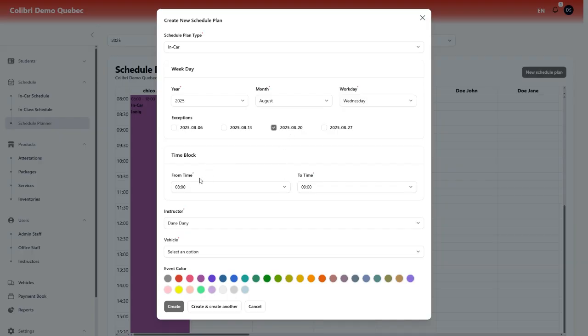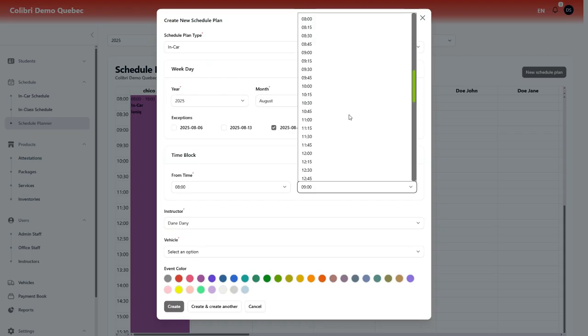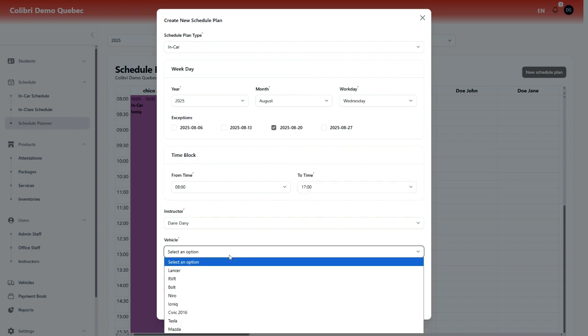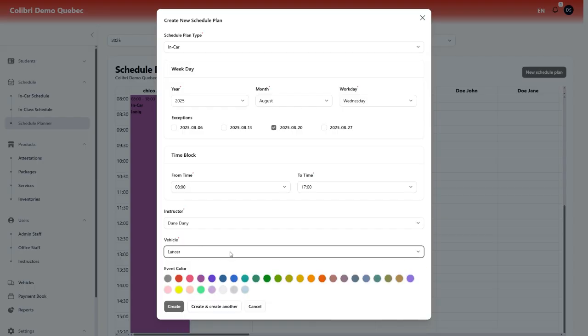Then you can choose the time block. So let's say that he's going to work until 5 p.m. After that, you can associate a vehicle with his schedule. So I'm going to select the Lancer and you can choose a color. So I'm going to choose orange.